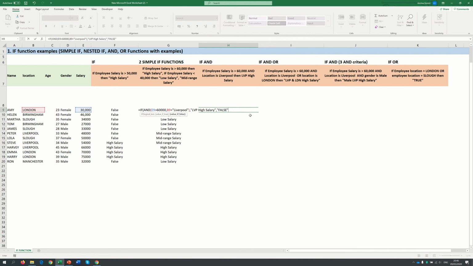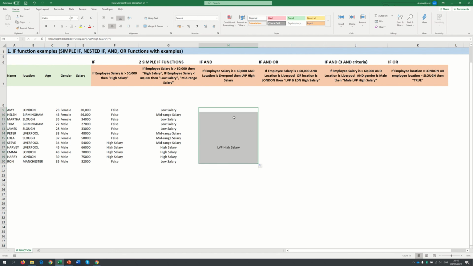You could actually type anything you want within this quotation mark. And if you want this cell to remain empty, let's just try remain empty. We're just going to open quotation mark and put another quotation mark after it. So this actually has no value. And then we're going to close bracket, hit enter. So in this case, it's actually returning a blank for anybody that doesn't meet that criteria.